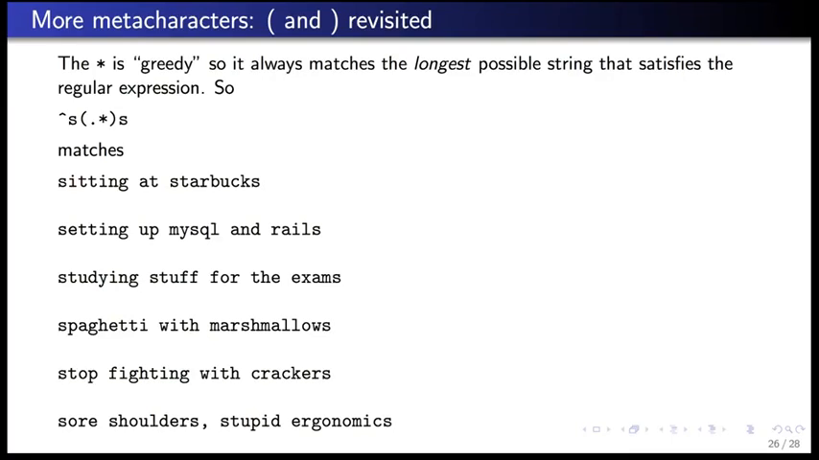All right. So what does this expression match? Well, it matches all of these lines of text here. If you look at the first one, for example, you'll see that it starts with an S and is sitting at Starbucks. The word Starbucks actually has an S in the beginning, but that's not where the match ends. The match actually goes all the way to the end of the line because the regular expression will find the longest possible string that satisfies the match. It could have stopped at the first S in Starbucks, but actually it goes to the last S, and that's the entire match.